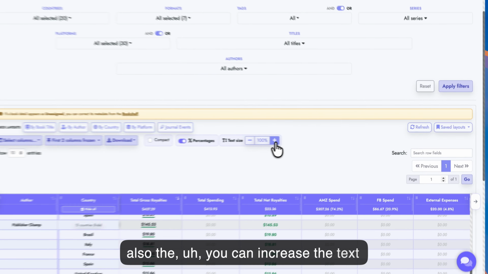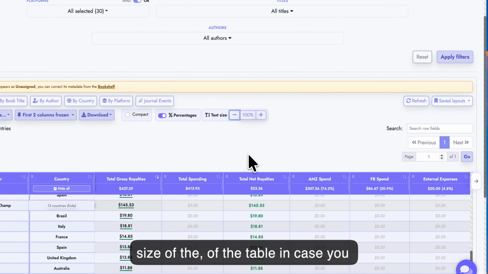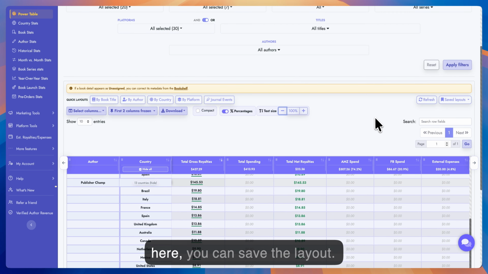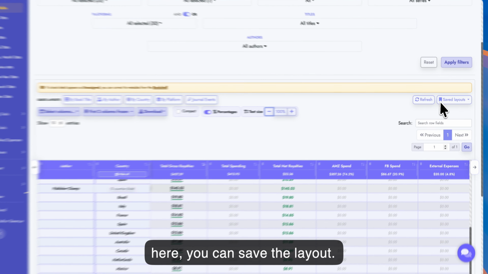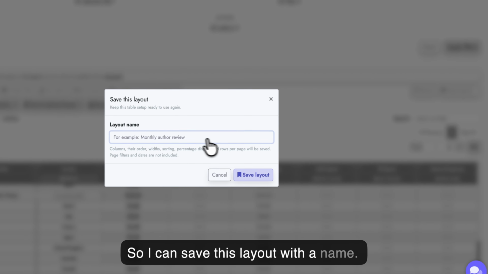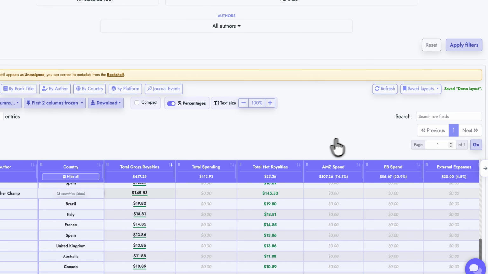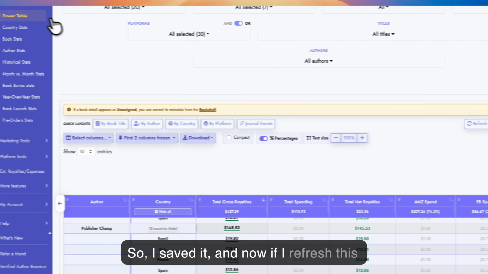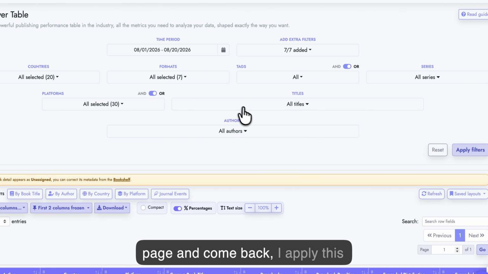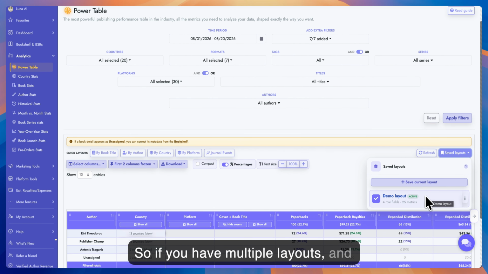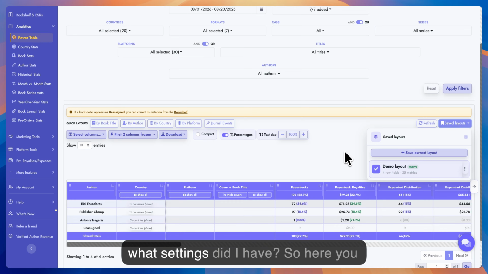You can increase the text size of the table in case you want to zoom in. You can search for any specific things that you have, but also the cool thing here, you can save the layout. So I can save this layout with a name, demo layout here, and save that. Now if I refresh this page and come back, I can apply this saved layout. If you have multiple layouts, all you have to do is come here and reapply them, so you don't have to remember what settings you had.